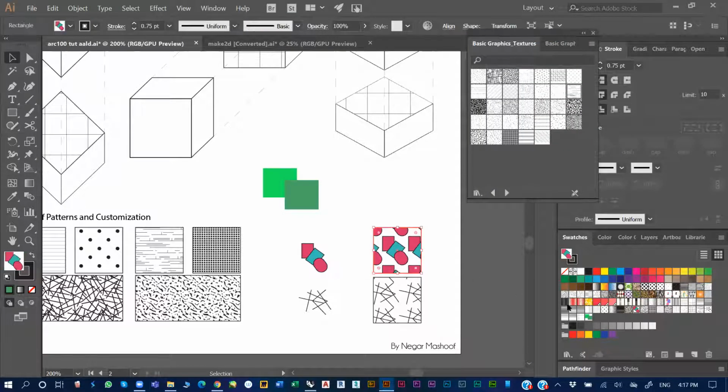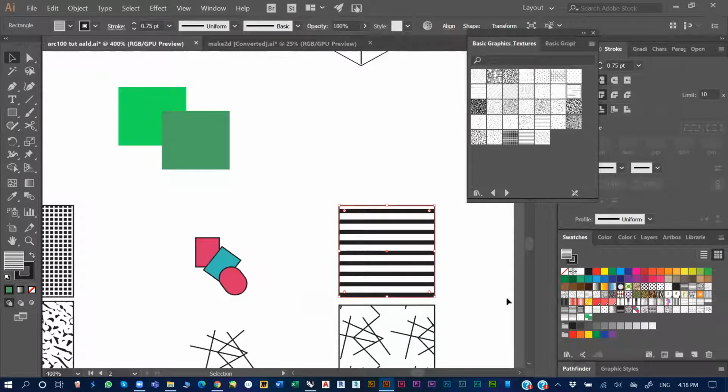So let's click this. Make sure you're on fill, and then you click this. And then this is it. So let's say you want one of these lines, right? Let's say you want this, but it's too thick, and you just want to change this without creating a whole new pattern. Either you double click or you click edit pattern.